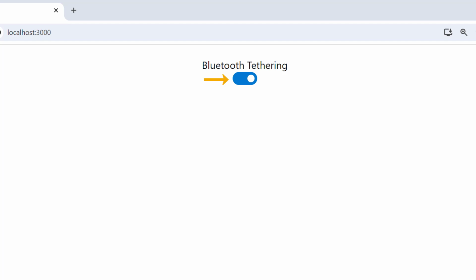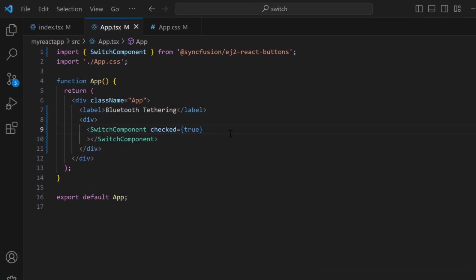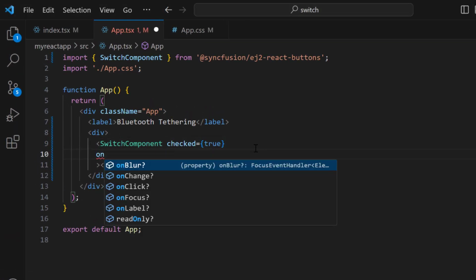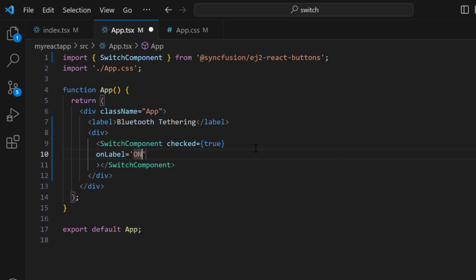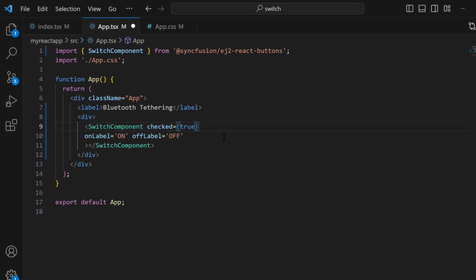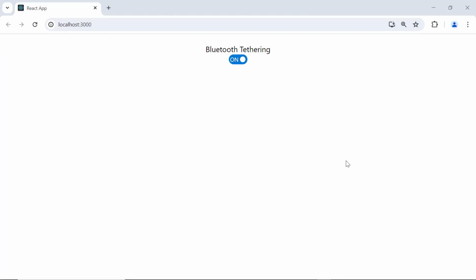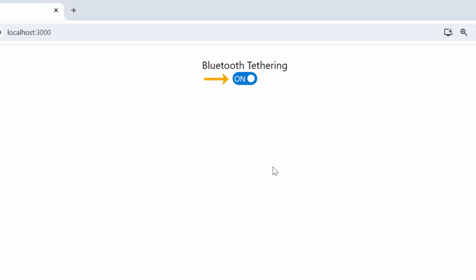See, the toggle switch button is rendered in a checked state. I can also uncheck it simply by clicking it. Next, I will show you how to set text over the toggle switch button to indicate the states. Here, I will add the onLabel property and set its value to on. Then, I add the offLabel property and set its value to off. The label has been added for both the checked and unchecked states.